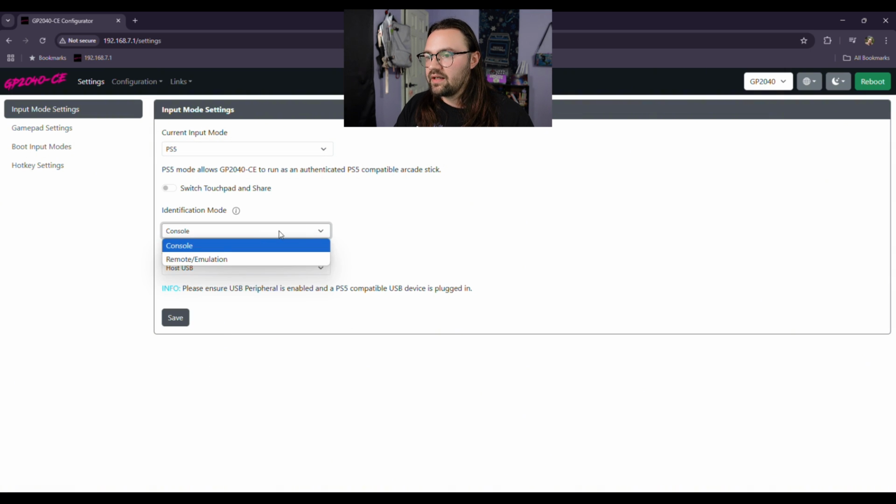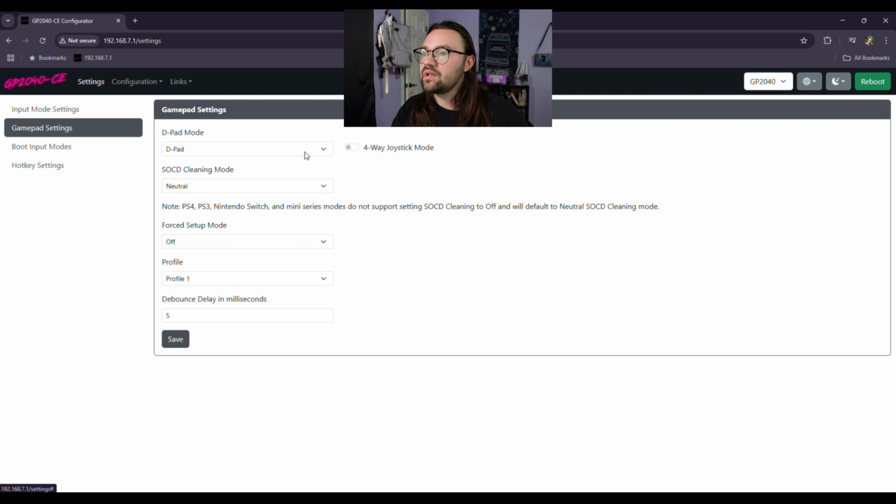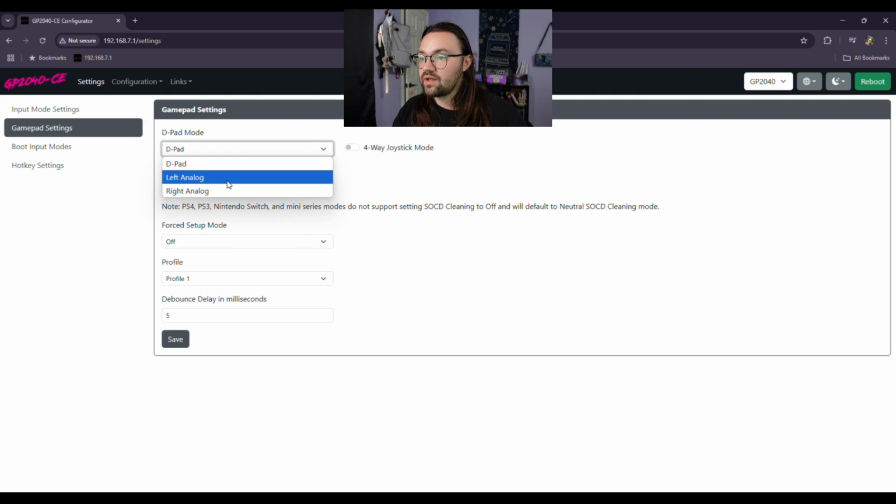Same with how it's reading in whatever software you're using. So this might be important if you're emulating and you're trying to play on this to emulate. Gamepad settings are also not super important, but they let you change what your inputs look like. This is a right, left analog, and so on and so forth.